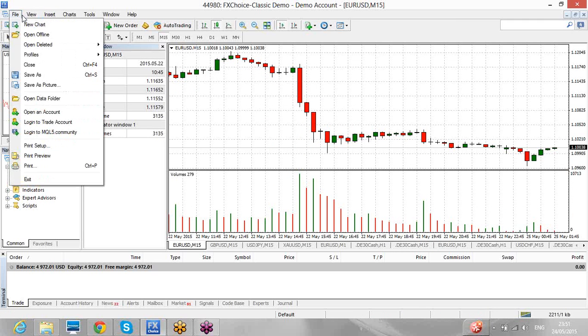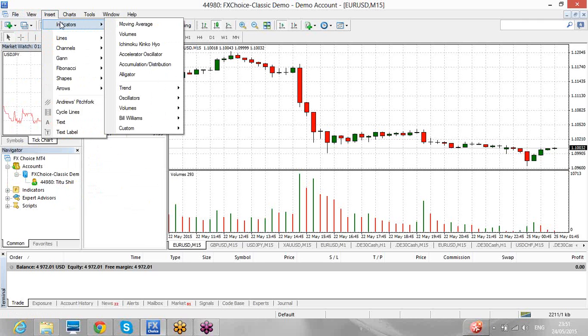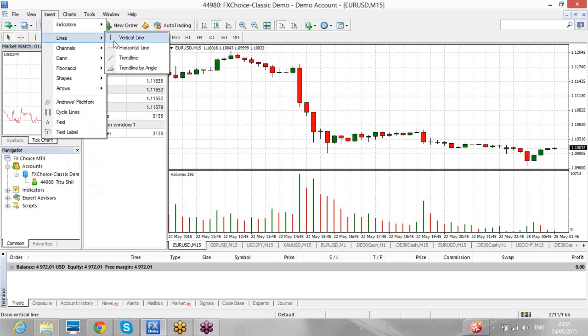Again, File, New Chart. Then you pull up your chart and you put in the type of chart, whether it's a bar chart, candlestick, or line chart. Then if you want to insert your indicators or your tools, go to indicators, moving average, volume, etc. There's various tools: vertical lines, pivot points, channels. But we will cover all these in the intermediate tutorial.